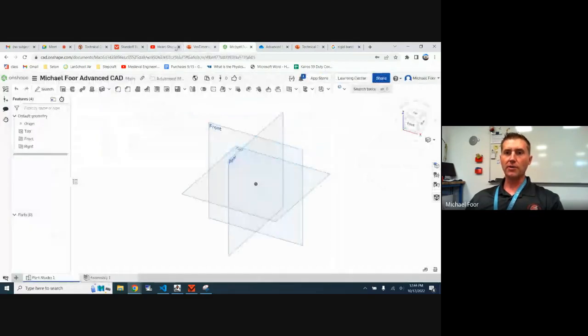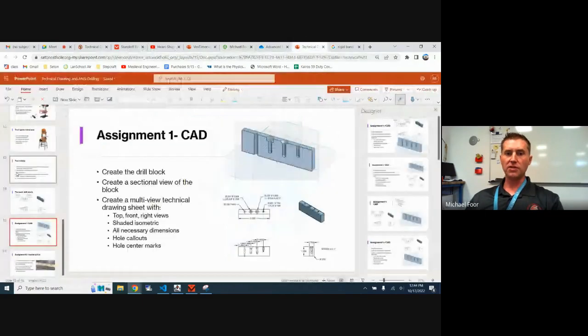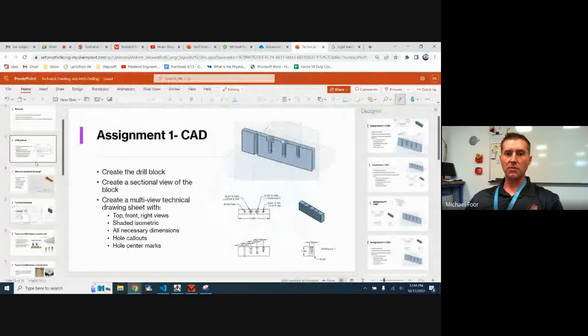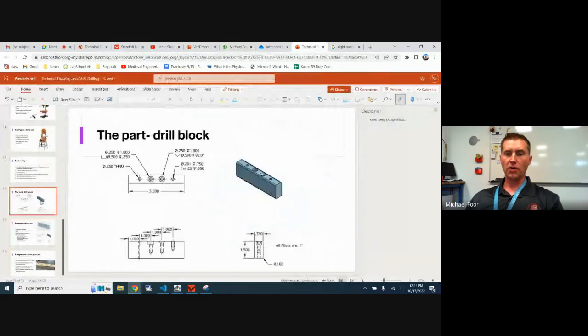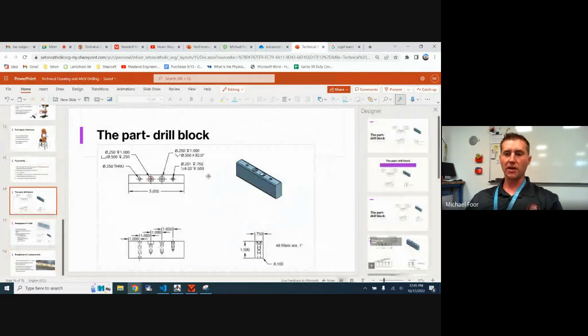So I would highly recommend for this that you have the actual dimensions up. On the assignment itself is the part with all the dimensions. This is actually what we're going to create, this multi-view drawing and everything, but this is also good to have up so we can actually see what we're doing. So we're going to model this, and then we're going to create the multi-view drawing.